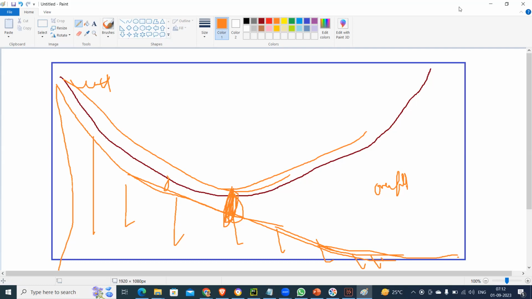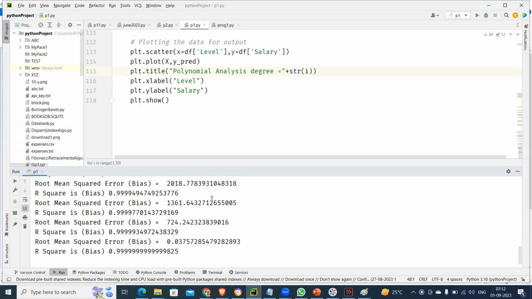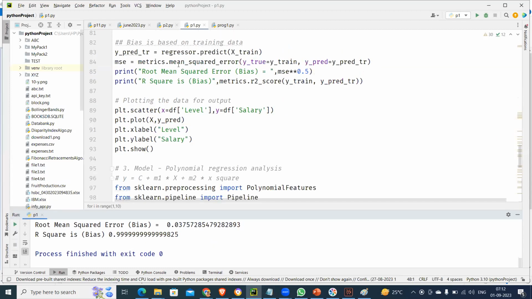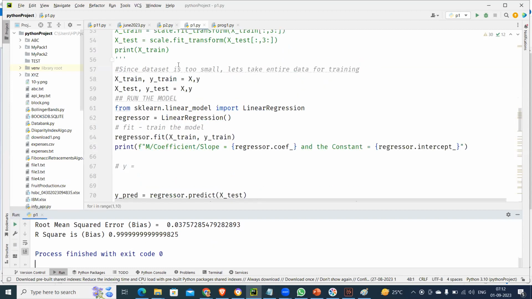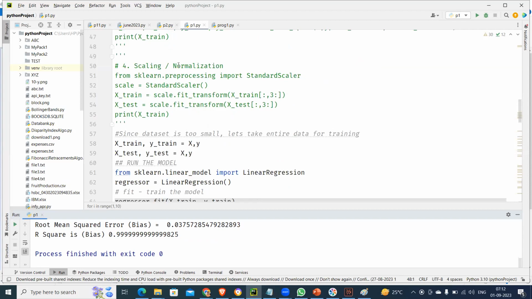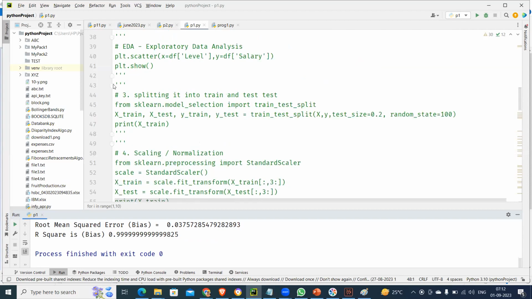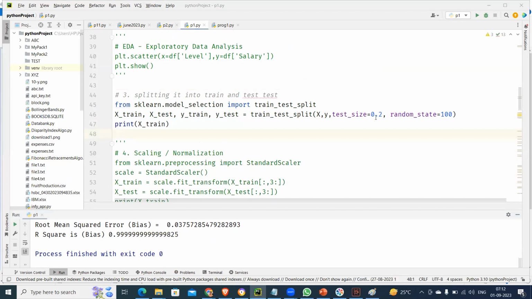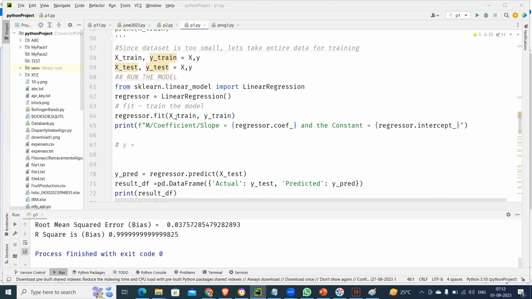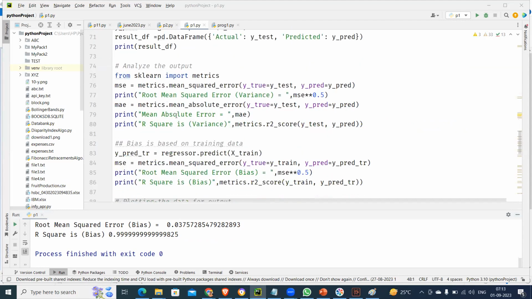Okay, so let's go back again to our model. I'm going to uncomment this training and test. Let's uncomment training and test. And here we will take 20%. 10 rows, so 2 we will put as test. Okay, so this is your train and test. Now we'll come back to our analysis here.